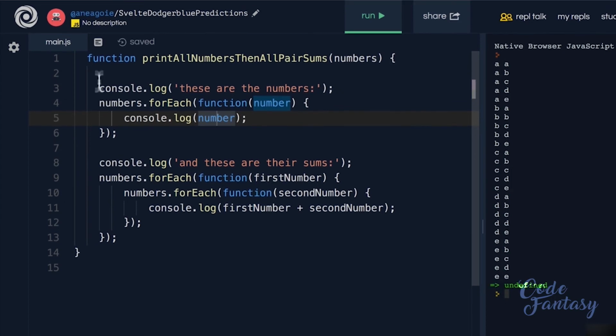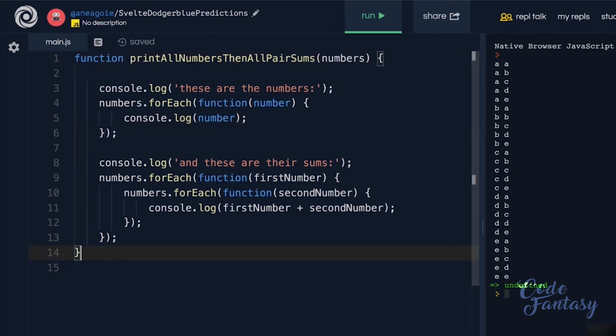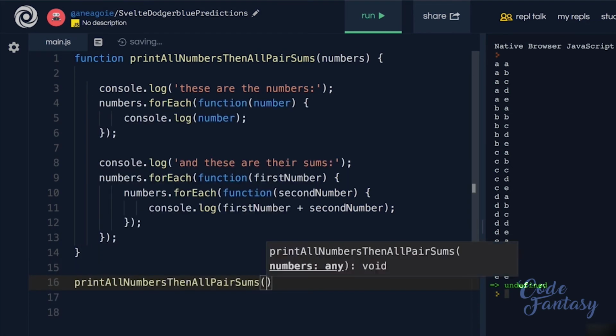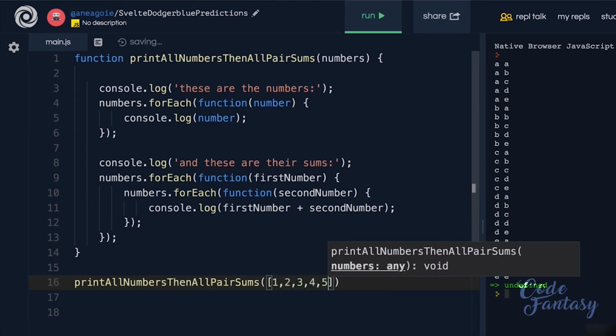Let's show you with a little bit of a demo here. If, let's say, we create, actually, we'll just print numbers. And in here, for the numbers, let's just give it an array of 1, 2, 3, 4, 5.